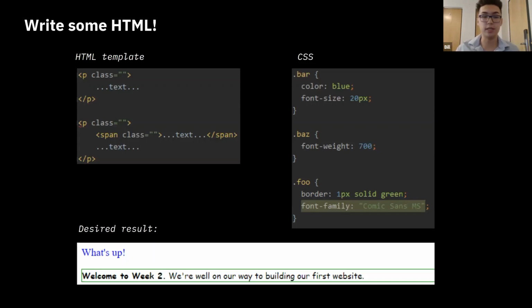The second paragraph is a little bit trickier because we have a span element, which is basically just something that allows you to modify certain pieces of text. The entire paragraph has a green border around it. The only rule set on the right that has a green border is the foo rule set. So we know that this paragraph has a class of foo. Another thing that tells us this is that the entire paragraph has the notorious Comic Sans font. So it's pretty easy to tell that this paragraph is foo.